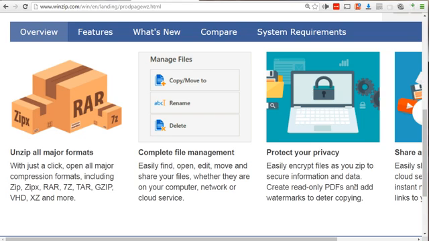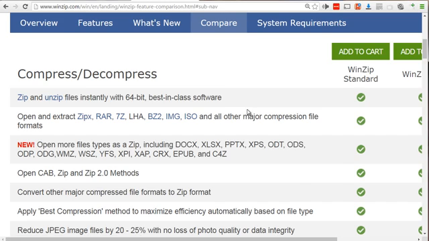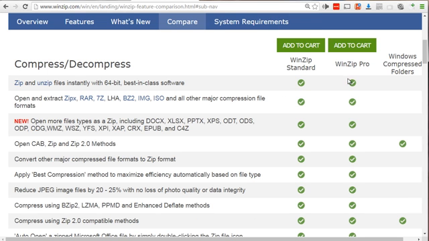So like I said earlier, you can save a regular Microsoft Word document as a PDF file just utilizing the Microsoft Word system. But what you can't do is protect it. You can't password protect it. You can't make it read-only. You can't watermark it. You can't do all these other advanced features. Now, if you go to the site and click on compare, you can obviously see the difference between the standard version and the pro version.